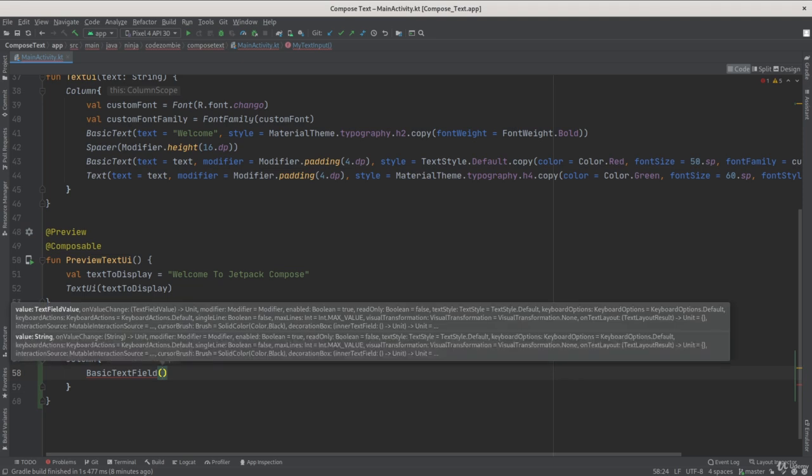Note that here it's very important to know that there are two very important parameters that we need to pass in to BasicTextField. One of them is the value for the text field to display, and the other is the lambda that handles the change in that text field. Whenever the user enters a character, an input in that text field, it needs to be updated, changing the value of the text field. So the user enters, for example, hello, and as more characters of hello are being entered, the value of the first parameter, the text field value, needs to be updated to that newly entered value from the user.